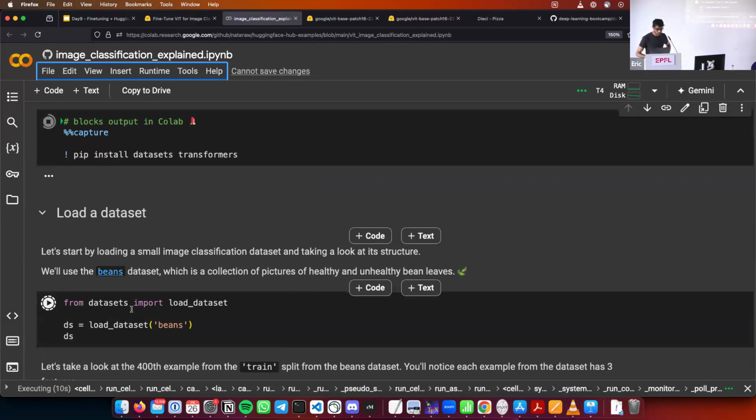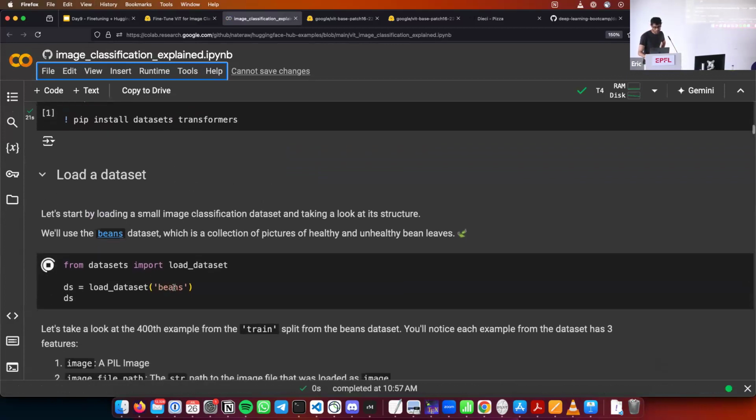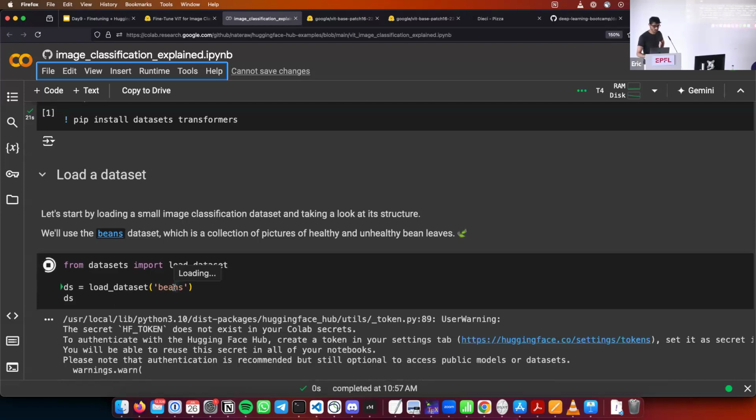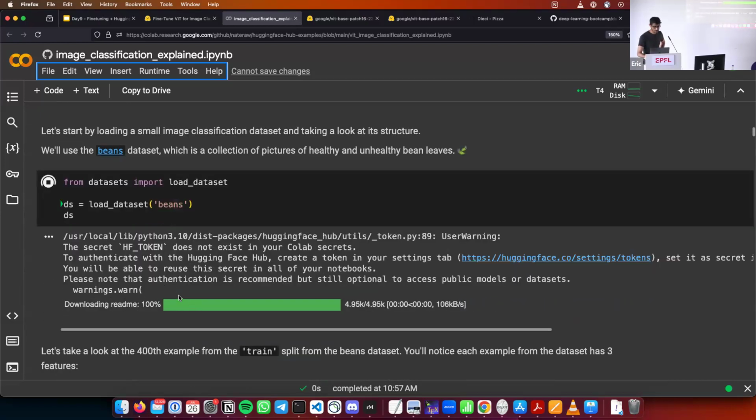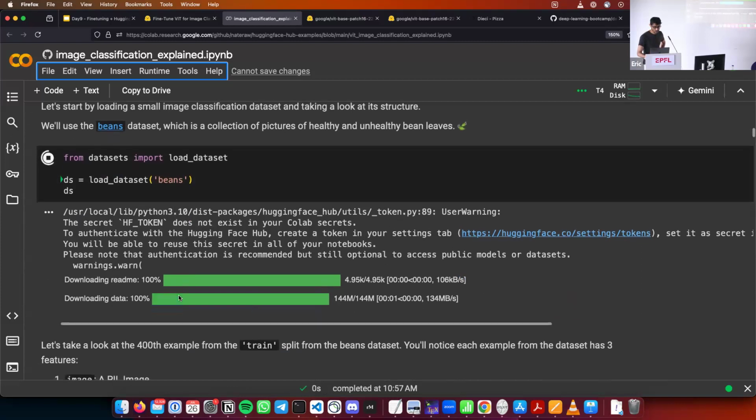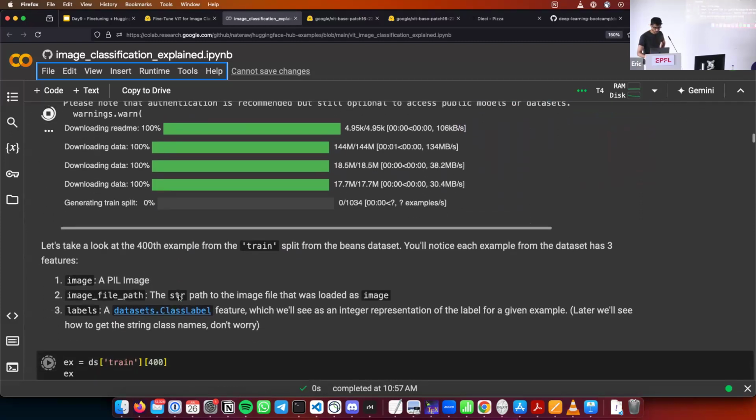Okay. So they also have this datasets package, which is essentially a sort of API which links to a bunch of data sets which are stored on Hugging Face. So we'll come to that in a bit. He prepared this beans dataset, which is essentially a dataset to detect healthy or unhealthy beans. So now it's downloading the dataset. So you'll see something like that.